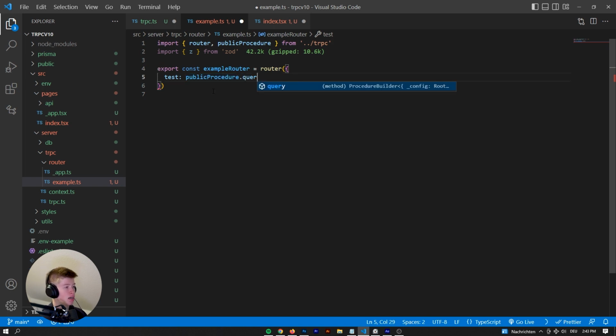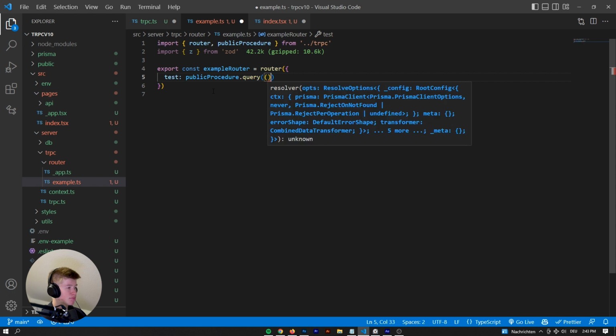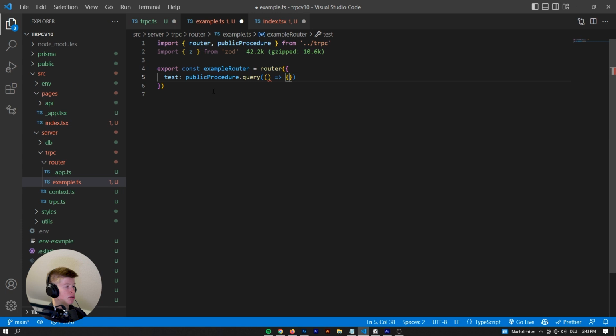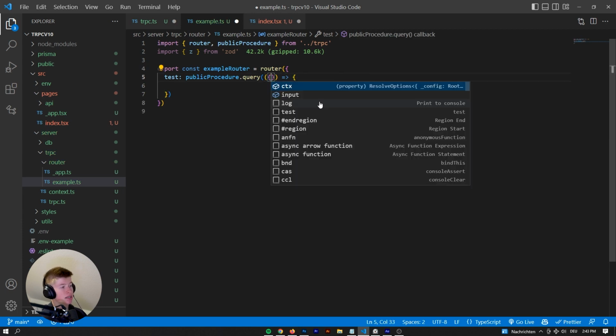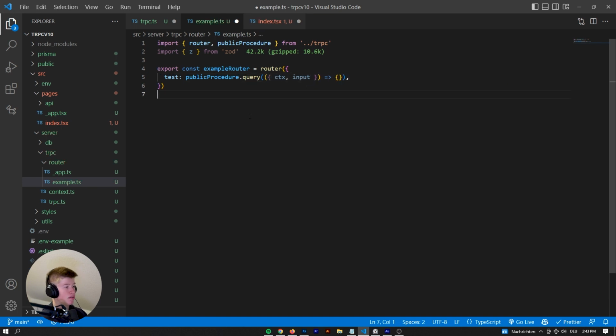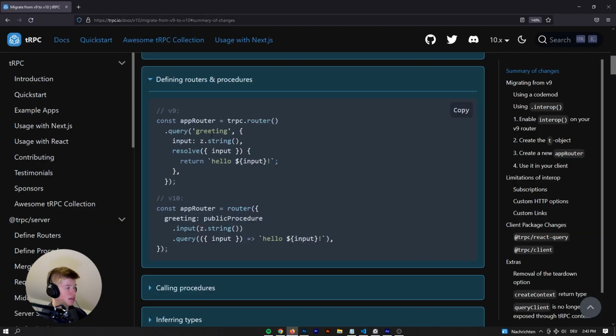But for now, we can have something like a query, and that query is going to be a function. And now we can handle everything we want inside of this query. And we get access to the context and the input as the first parameter, context and input. Now we didn't define any input here. Let's take a look at how you would do that in the new one.